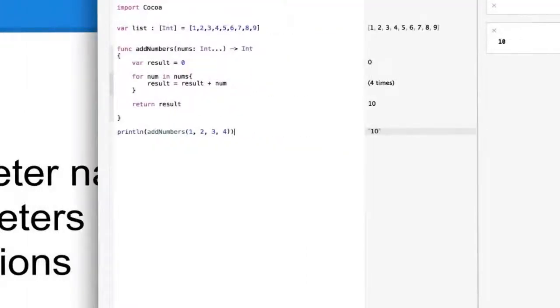And another thing about functions in Swift is they're first class types. That means you can assign functions to variables. You can pass them as arguments to other functions. You can return a function from a function. Which is pretty cool. So we'll assign function to be the add numbers function. And then we can just call function this way. It works exactly the same way.